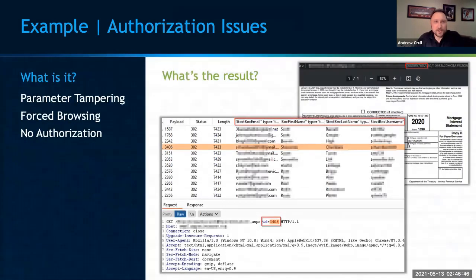All right, so authorization issues, what is it? Parameter tampering, forced browsing, no authorization, that's kind of what I'm looking at here. Parameter tampering, the first screenshot here is a classic example of parameter tampering. I see this all the time. A lot of times it's in older applications; newer applications that have security in mind, I don't see this as much.